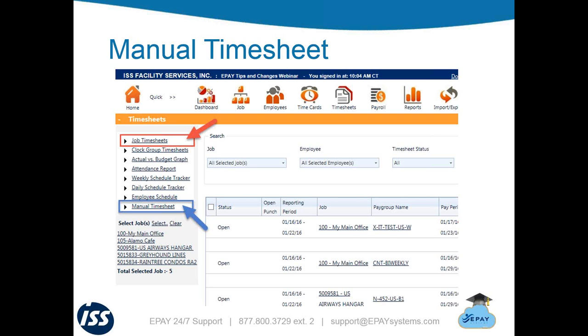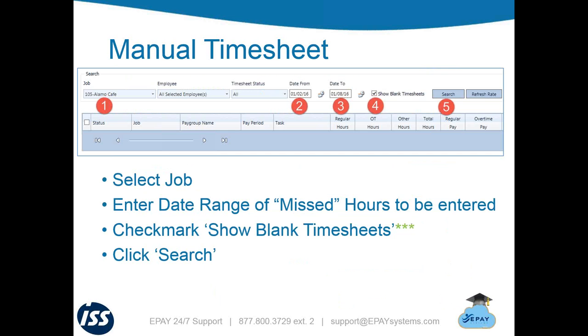But following the steps here, if I go into the manual timesheet view and click on manual timesheet, and once again, I'll demo this live momentarily, but I'm going to go through some slides first. When I click on manual timesheet, it's going to take me right into this particular screen in which I have a couple key items that I need to fill out.